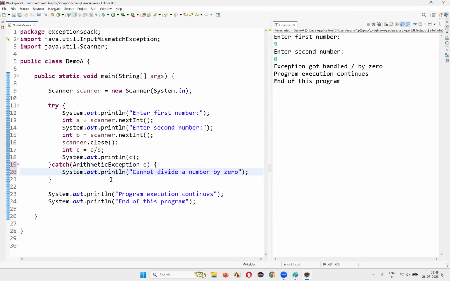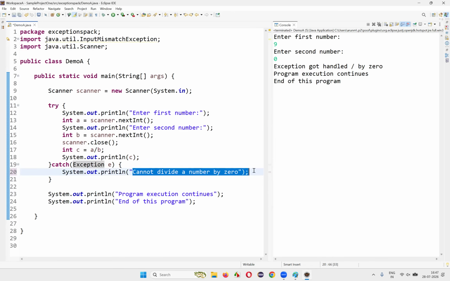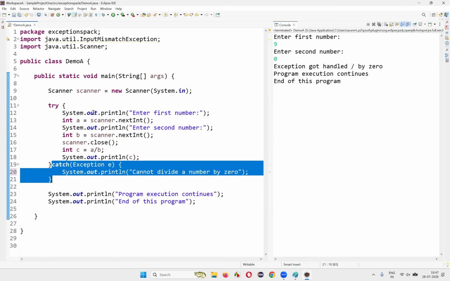Can I write like this? For input, if I write exception e here, can I write like this, guys? I cannot write this kind of statement in the catch block, because what if input mismatch exception comes? There also it will say cannot divide a number by 0. That's the problem. That's why we cannot have a specific implementation for every exception type.